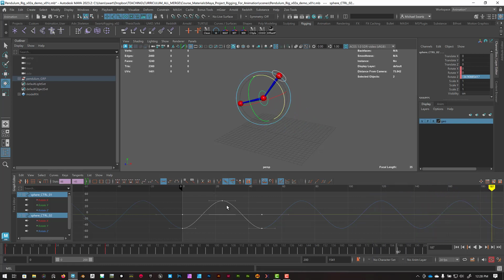So let's say you want to swing a little bit faster. We can select the keys in the graph editor and move them. Just tap the W key to get your move tool, and then holding Shift and middle mouse, you can drag it to the left and reduce the amount of time it takes to swing to that keyframe. The other way you can edit keys, I'm just going to undo that.